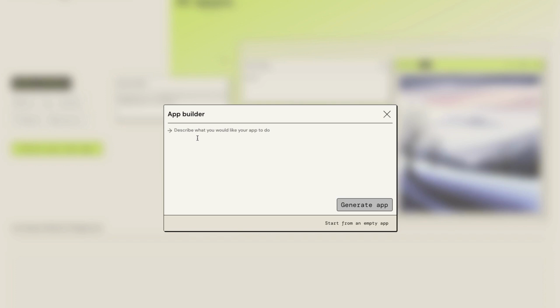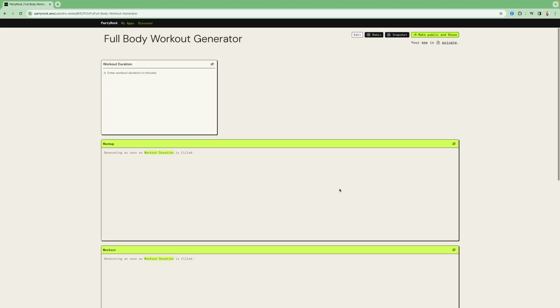So I can use this as a shortcut to get started with my application, or I can click on Start from an empty app. Now for this, I'm going to use this shortcut to show you how it works. So what I'll do here is I'll paste, and you'll notice I'm saying, hey, provide a full body weight workout for the amount of time, which will be in minutes, that we input as a user. I'll click on Generate, and there we go. We get an application pre-filled for us using that description that we pasted earlier.